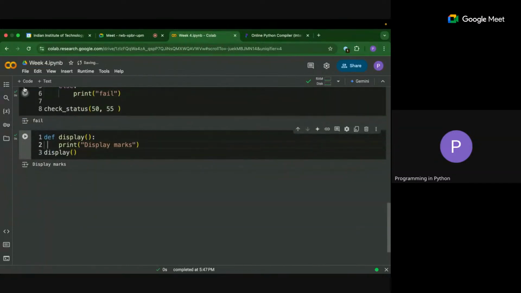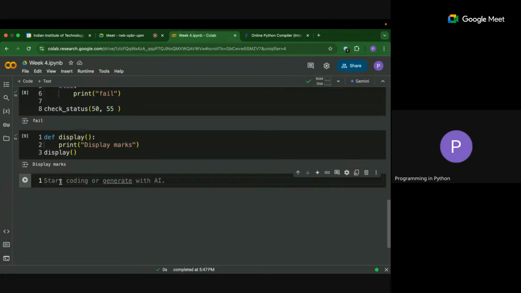Okay, one more thing I'll add, not related to functions, just for understanding. Using star to unpack.